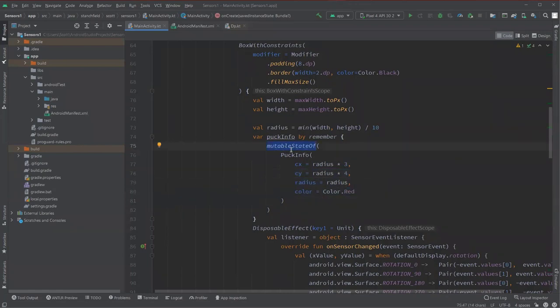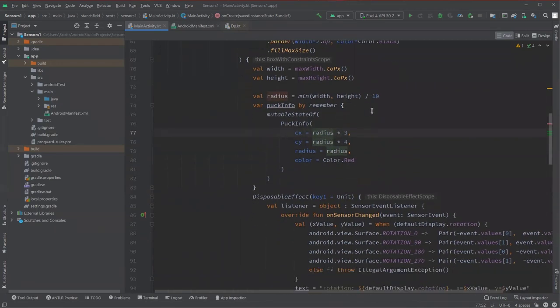Store that in a mutable state that I remember in our composition. So this is our little bucket that I can change the puck info. Whenever I put a different puck info inside there, I'll recompose. That's what's going to trigger our actual animation, the drawing on the screen of moving this ball around.